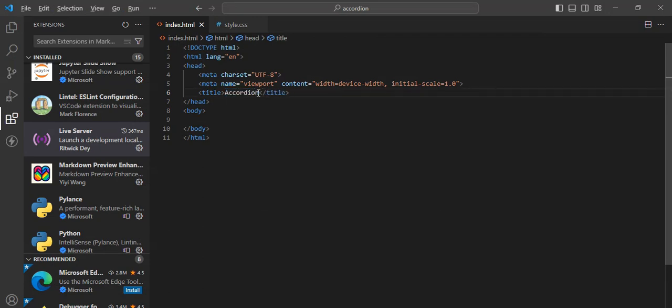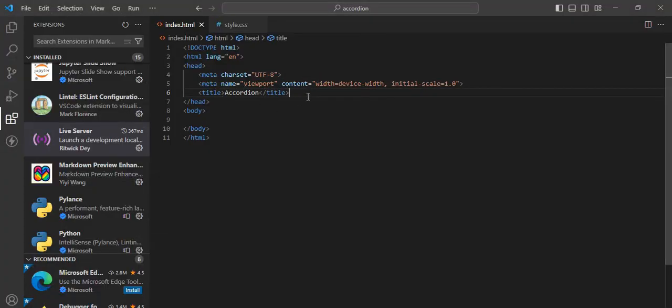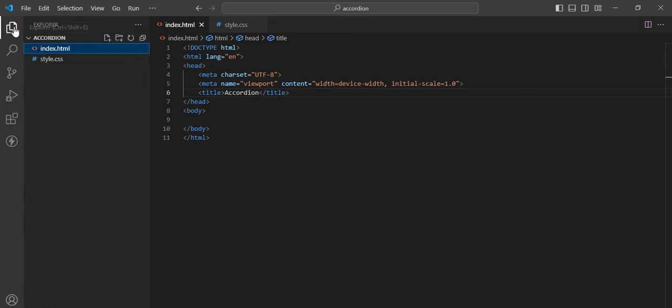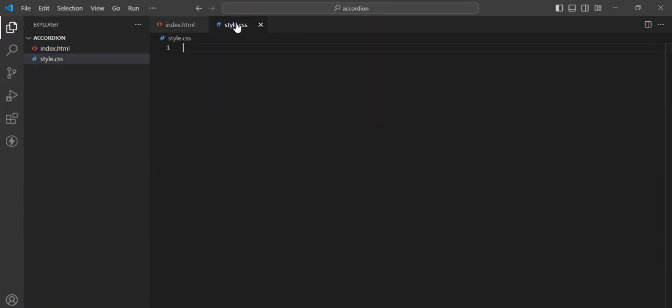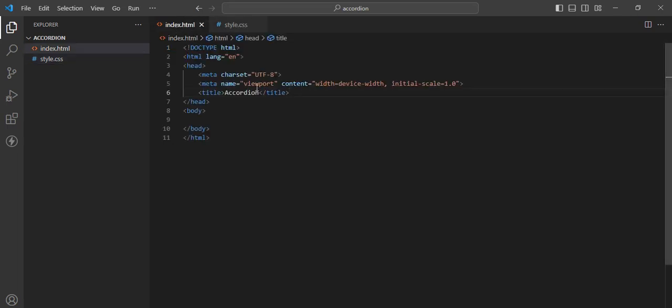Hopefully I can spell that. Okay, yeah. And now it has changed to accordion, and that's fine. Now I think the last thing we want to do is link this style.css, what we use to style the website, to our index page.